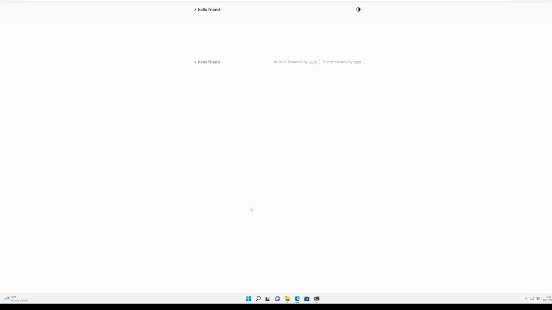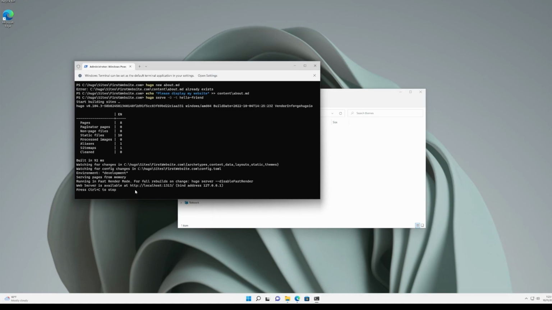Now we have our first web page configured, and as you saw, the installation and configuration for Hugo was really simple, done using only Chocolatey. We can now start configuring our website and adjust it to our needs using the Markdown language and simple text files.